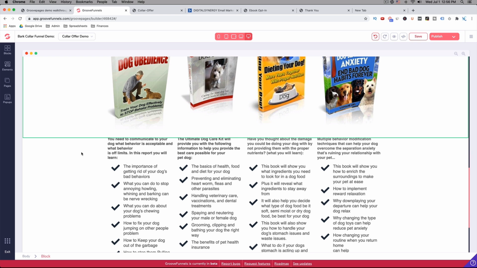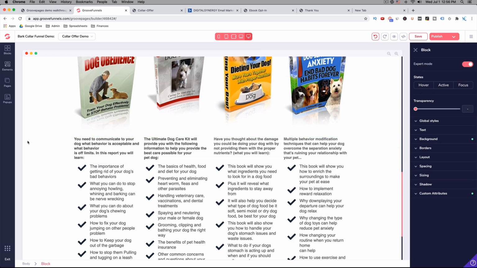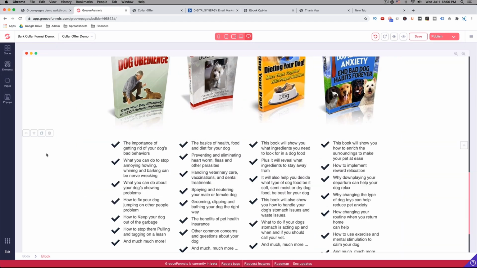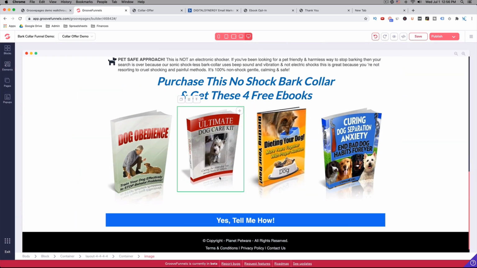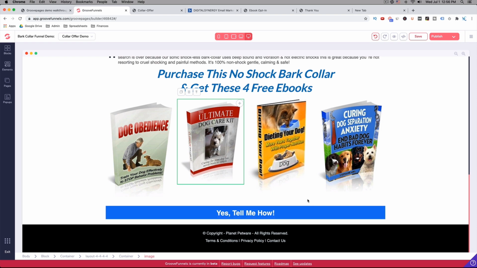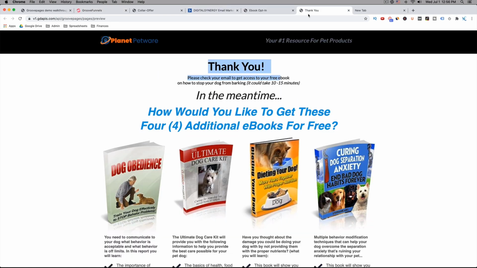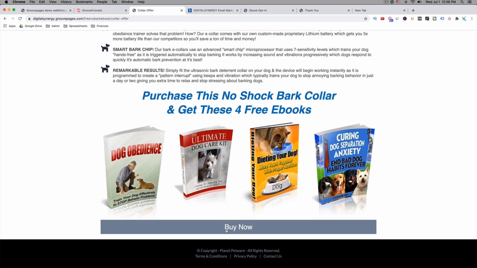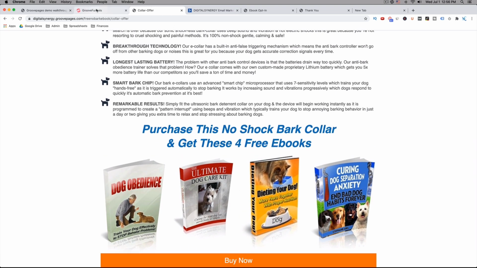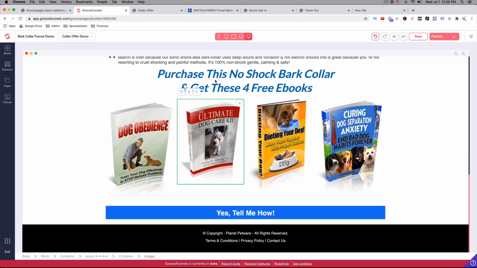This is from the other page, because we duplicated the whole entire page. So we're going to delete that block. We're going to delete this block. And now we still have the button, which is good because we can just change the color and the text and put buy now. All right, so let's do that. Let's change the color and buy now.